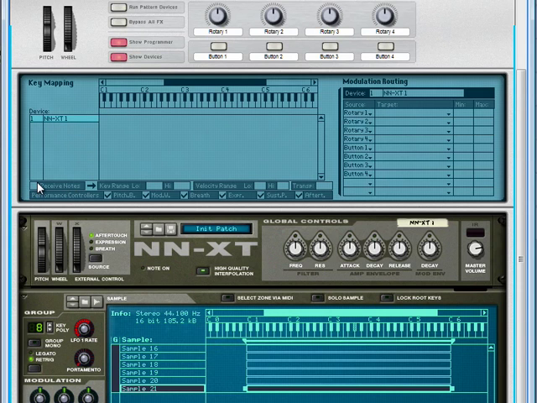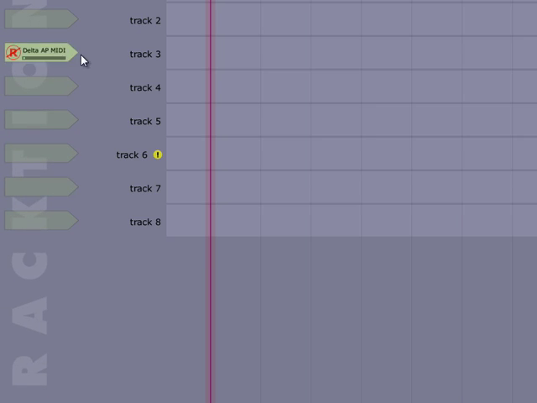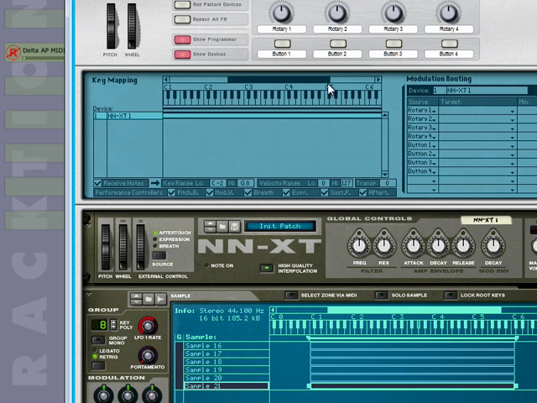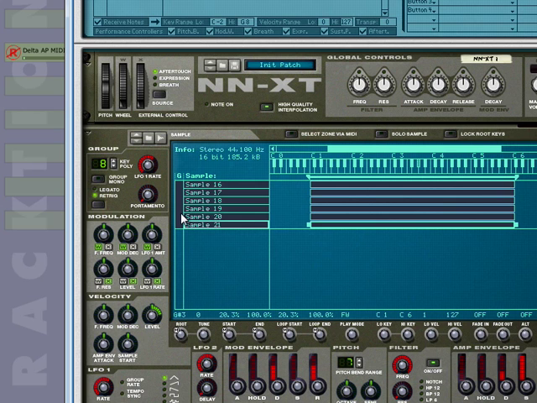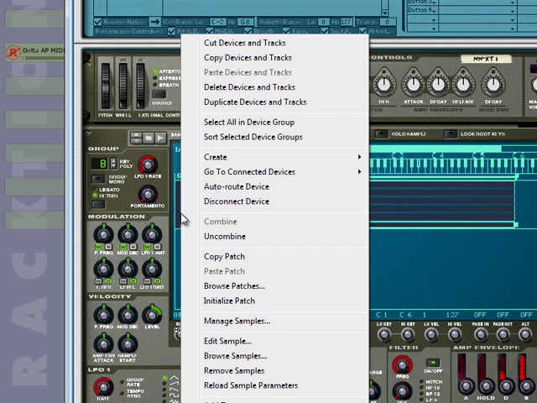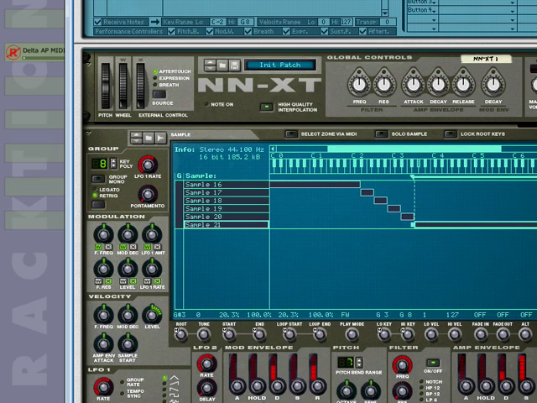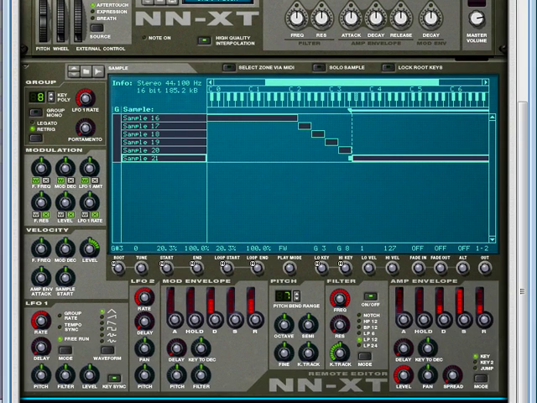Now I've actually turned off this NNXT from currently receiving notes, so I'm going to turn that back on and turn off our note input to Alchemy. Now all we need to do is auto map, and then we can demo our new sound set. There it is.